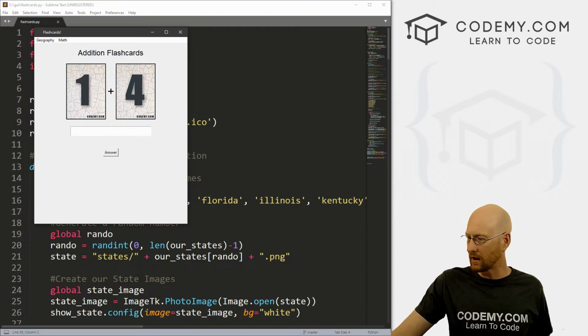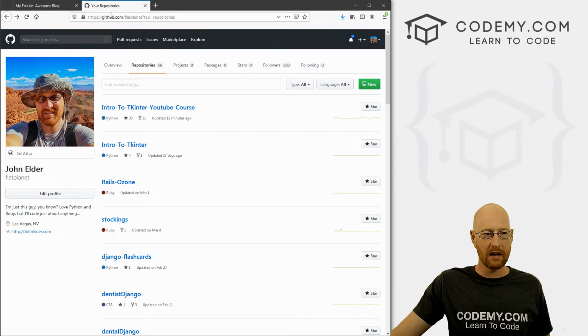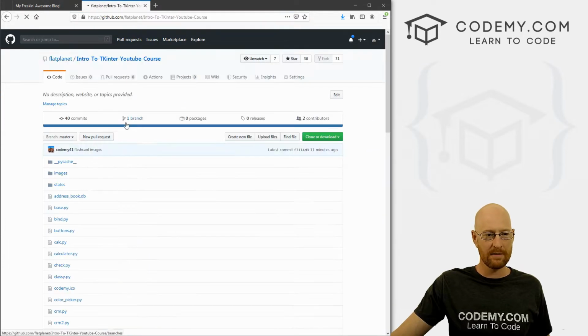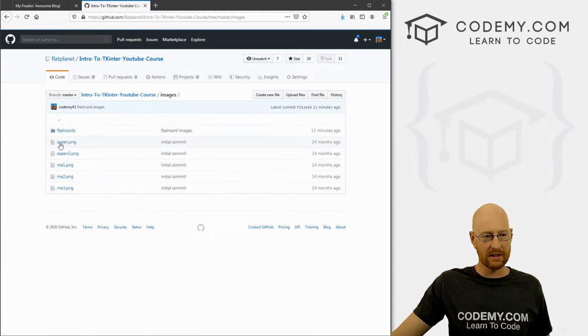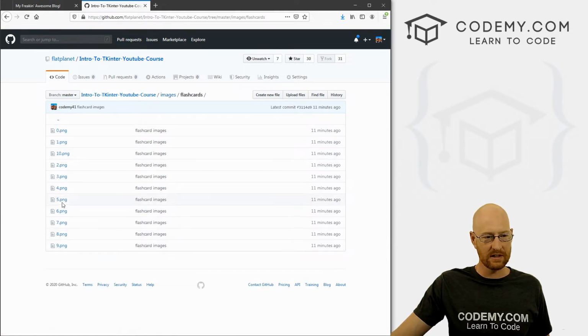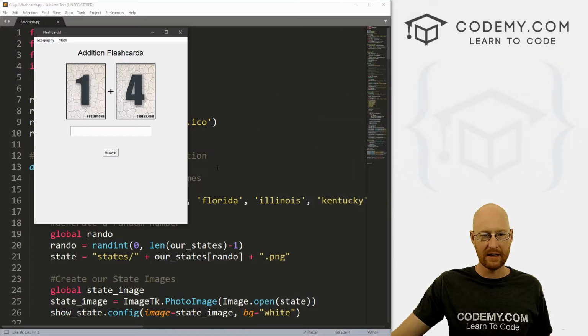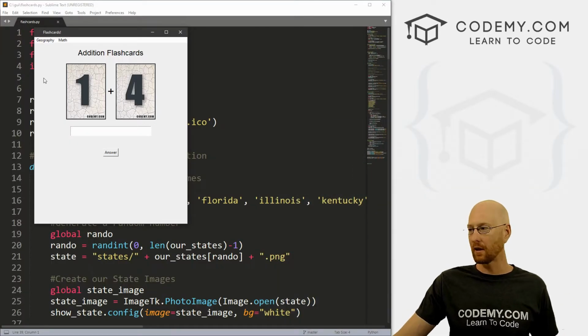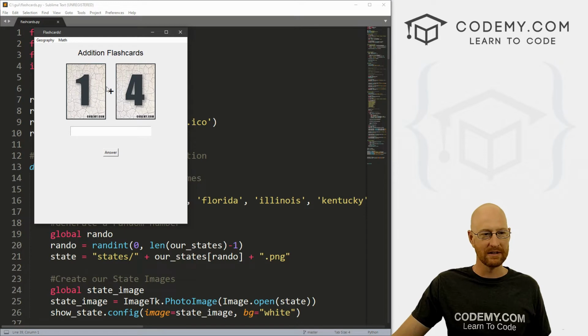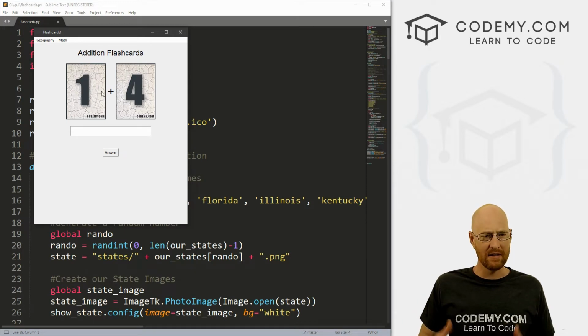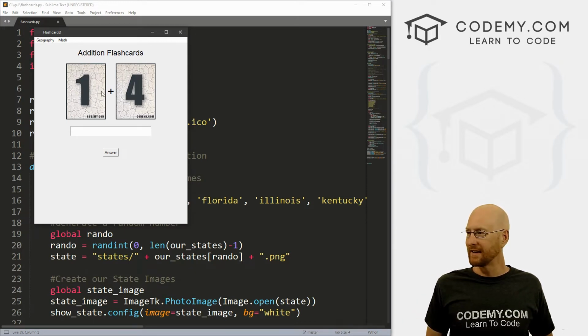In fact, real quick, let's just head over. If you go to github.com/flatplanet, and then click on repositories, you can go to this Intro to Tkinter YouTube course repository, and then it's in images and flashcards, and you can see all of these images. If you want to copy these, individually right click and save them onto your computer, you can go ahead and do that, but you absolutely don't have to do that. You can use any images you want or no images at all. We're going to start out using numbers for this, I think, and then swap in the images after that anyway. So it'll work either way.